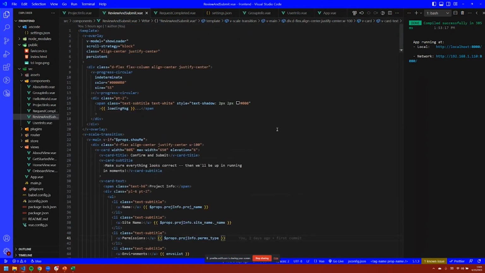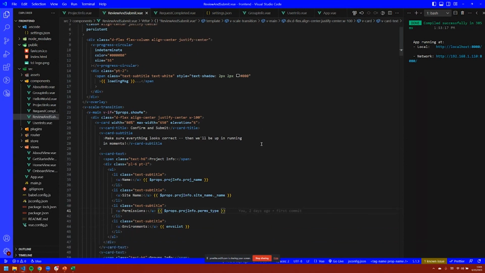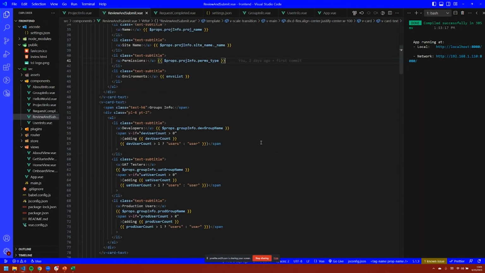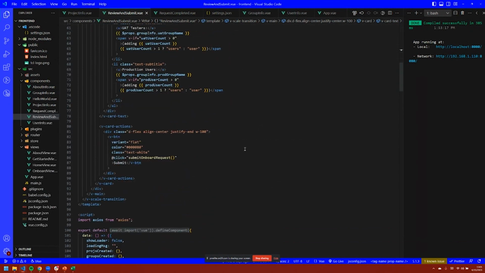So this is Vue.js. I've got my HTML at the top, JavaScript in the middle and CSS at the bottom. That's one of the nice things about Vue, it's very separated. It's visually easier to follow than something like React, which is kind of everything thrown together. So this is my confirmation screen. If I go down to what's actually happening when I hit that submit button, this is where we'll look at what's going on with the JavaScript.